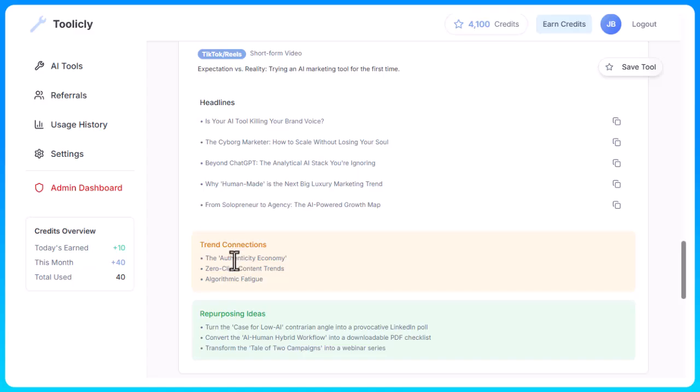Trend connections is basically what you need to look for with your specific angles. Sometimes there are certain trends that perform poorly over time or become better over time. And then finally, there's repurposing ideas, like many of the tools here on Toolicly, to give you more ideas and help you expand your marketing with very little effort.